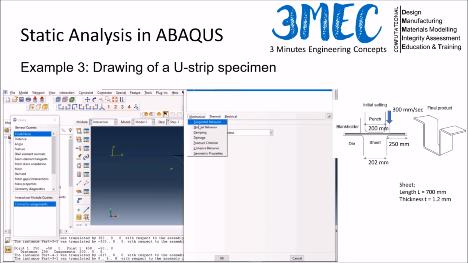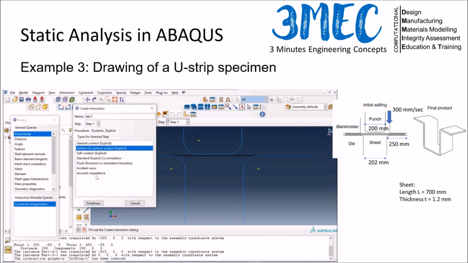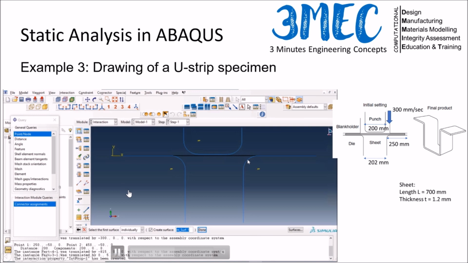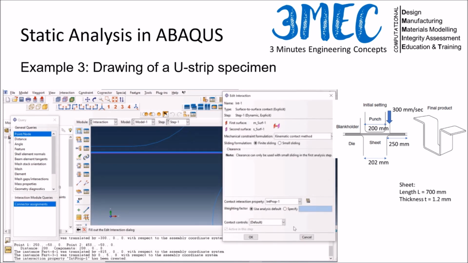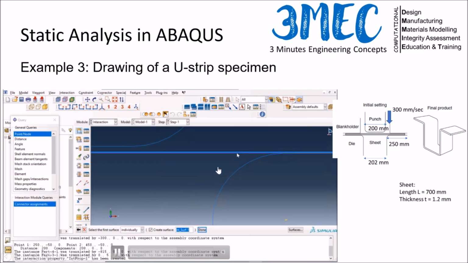So first thing is I'm defining the contact properties, which are again the hard contact and frictionless behavior. And I'm using surface to surface contact in Explicit, and then I will select surfaces one by one. So firstly, I'm defining the interaction between these two surfaces, the bottom surface of the sheet and the die on the right hand side. Okay, I selected the first surface and now I'm selecting the second surface. So let's try again. Surface to surface contact, first surface, yep, and then I will select the second surface.